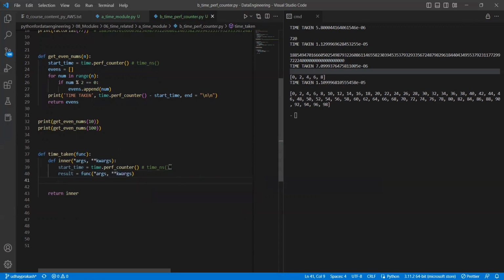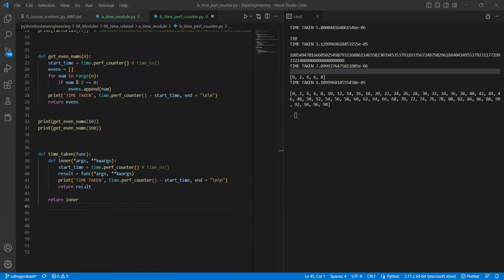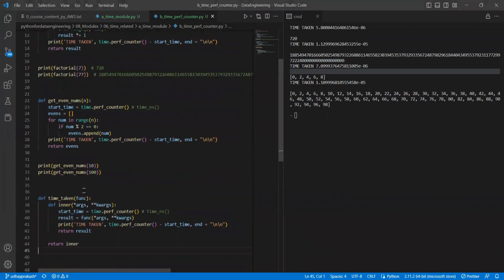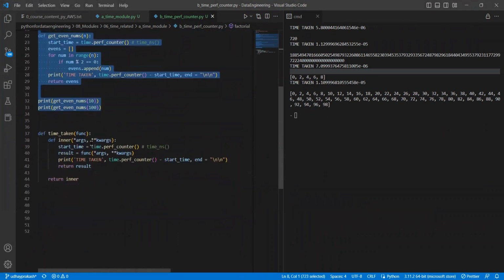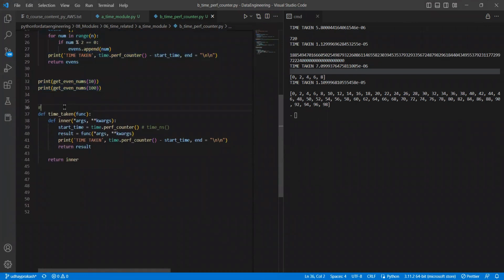Then it needs to calculate the time taken. So this is what you're expecting, right? You can tell what the time taken is, and finally you want to return the executed result. Don't you think you want to create a decorator like this? Now your problems are much easier. So instead of doing it like this, you can address it in a much better way.